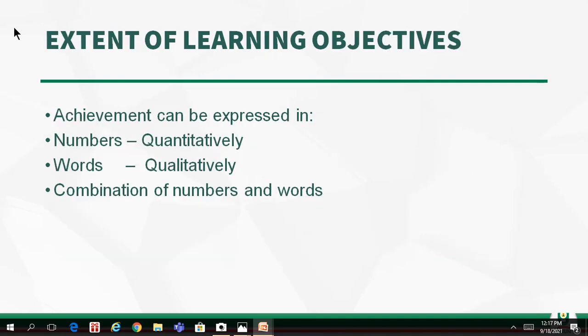Now, extent of learning objectives. When you give a student a test, there are going to be responses, and you are going to score them. You are scoring the achievement of the student. This achievement can be expressed in different ways. That is, it can be expressed in numbers by giving 50%, 20%, or it can be given in words by saying excellent, good, or a combination of the two.